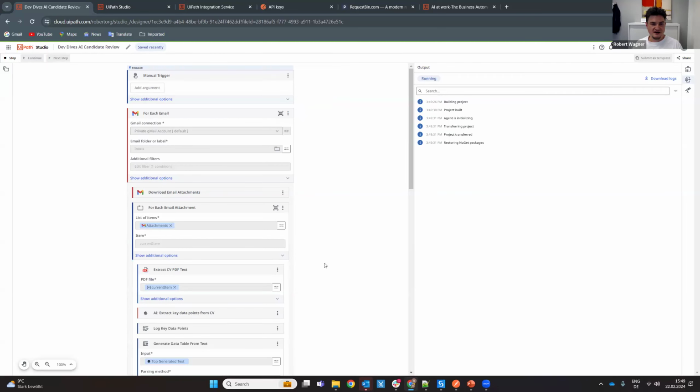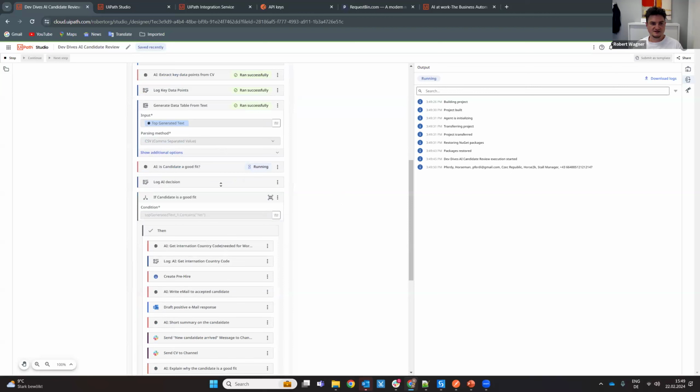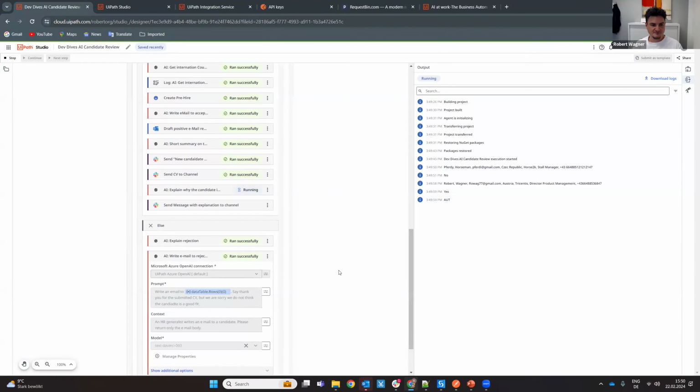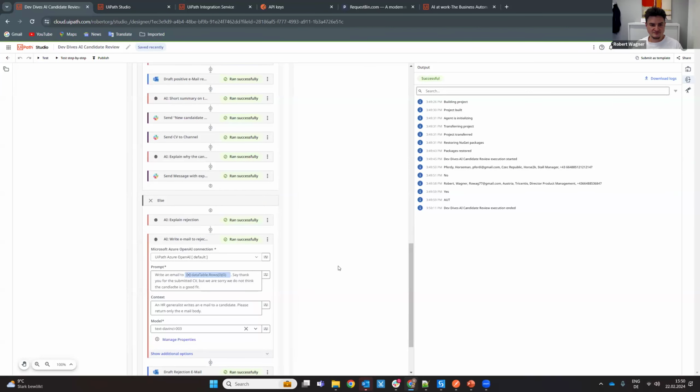So I'm debugging it directly here in Studio. Of course, you could publish this later, and it would work autonomously after publishing the process. So that's the project, and it already started. It's done with the email attachment. It extracts the data. It says this guy is called Ferry Horseman and is not a good fit. I'll show you the CV later. And this is my CV. Obviously, I'm a good fit for your UiPath product management. So it converted the string to A2 because I'm from Austria. And that's pretty much it.